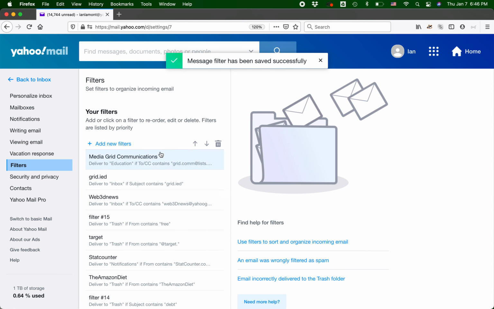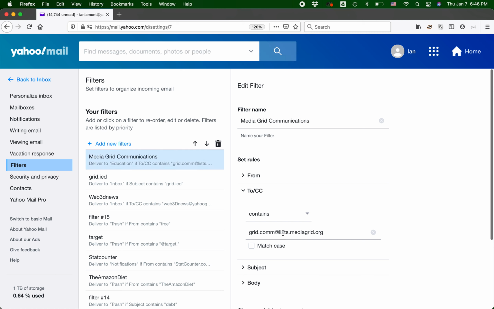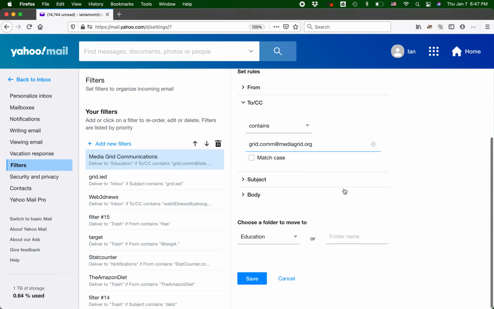And then you can do things like, let's say that I want to edit it again. Maybe the email address has changed, so I want to change it. So maybe instead of this long one, they've changed it to a short one. So I can do that. And then I click save.